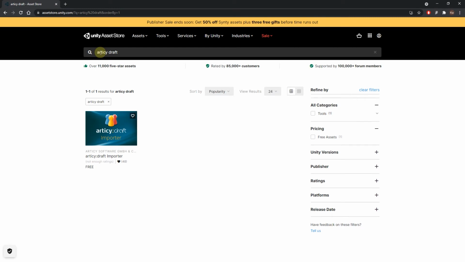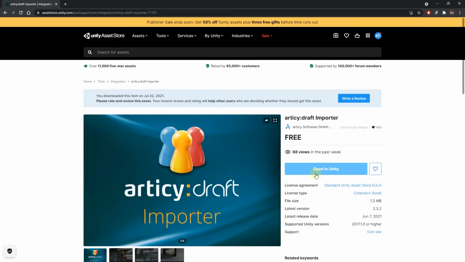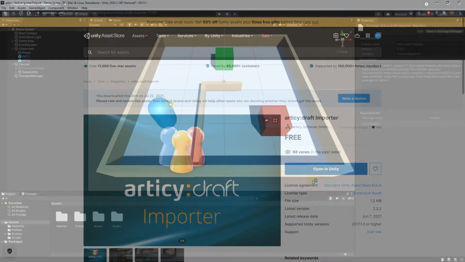First order of business is to install the Articy Draft importer for Unity, which we can get from the asset store, for free of course. Search for Articy Draft or use the link in the video descriptions to jump to the importer right away. Click the Add to My Assets button. If you then click Open in Unity, we will directly go to the Package Manager.